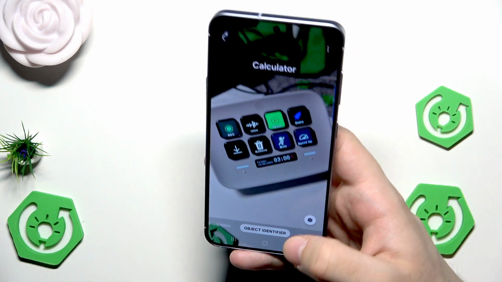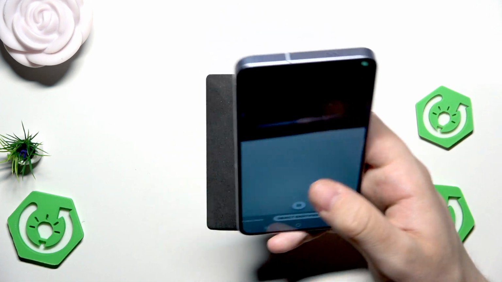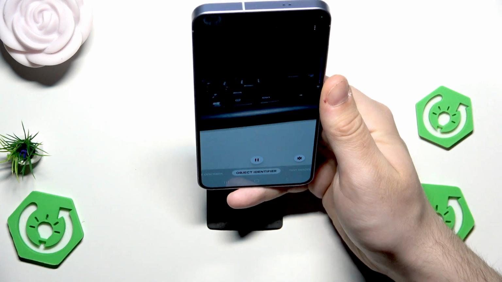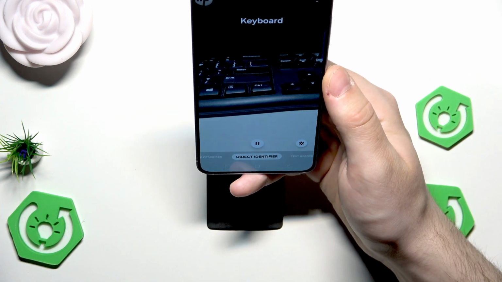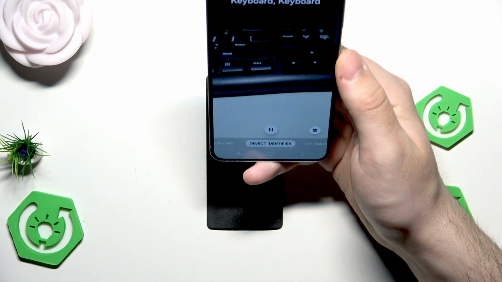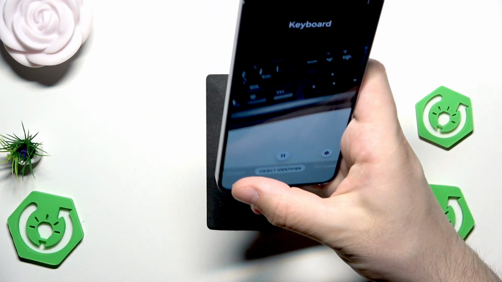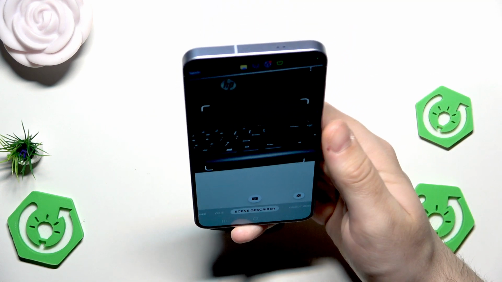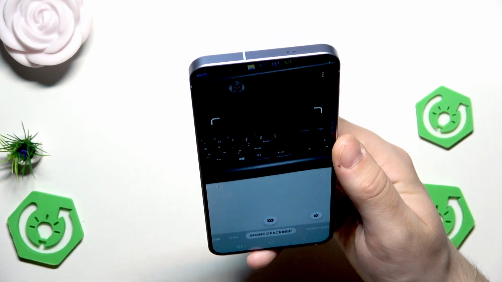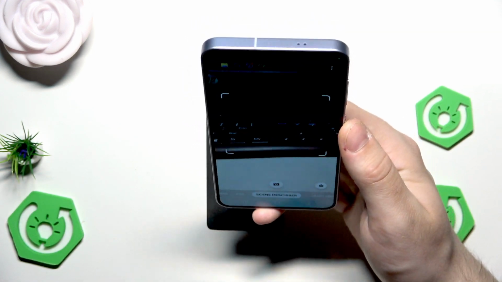For now, for example, I'll point at something different. In front of me I have the camera, the keyboard, sorry. And as you can see, it also recognizes the object. And then we have the scene describer. Let's see what it will describe for us.